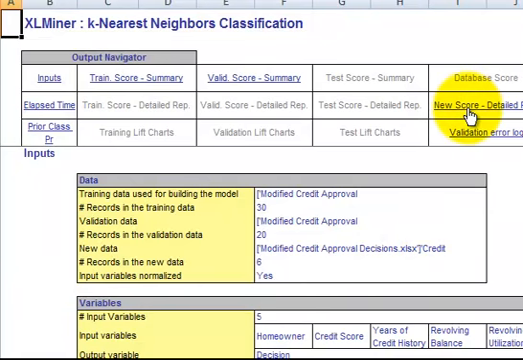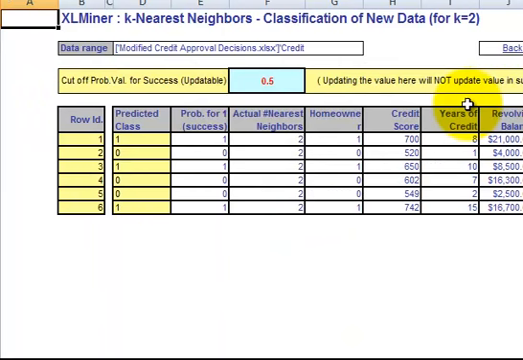Now, let's see the score of the new. Notice it's new. So here are our 6 new customers that came in. Here's the predicted: we'll approve customer number 1, disapprove customer number 2, etc. It tells us who the nearest neighbors were, the credit scores, etc. So that's how we can use K-nearest neighbor to classify, to come up with a good K, and to take new data and predict based on the K-nearest neighbor. So that's an example of classification technique number 1, the K-nearest.